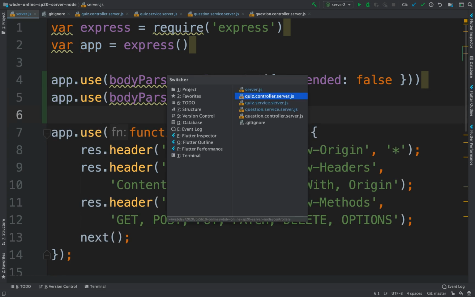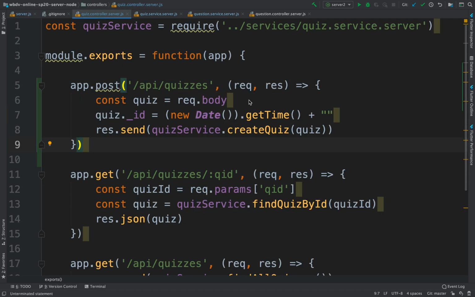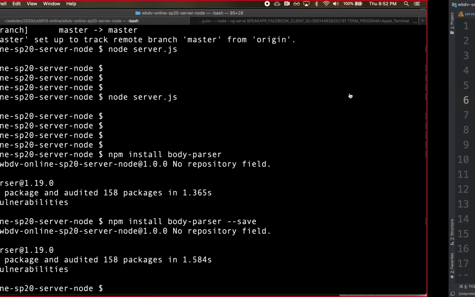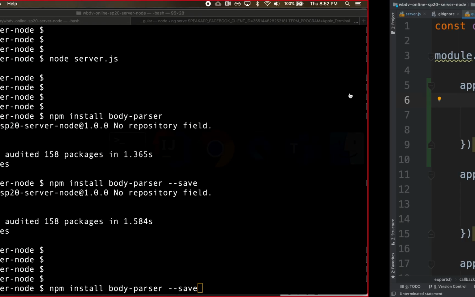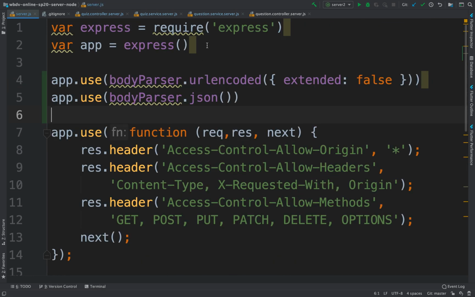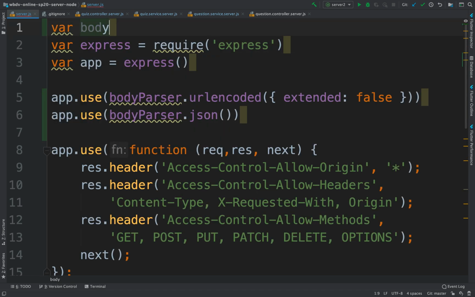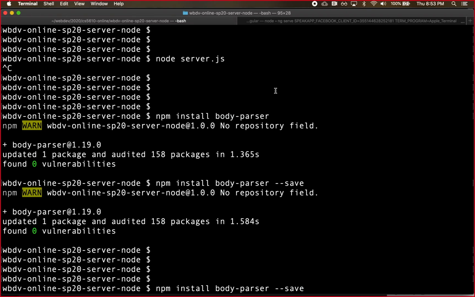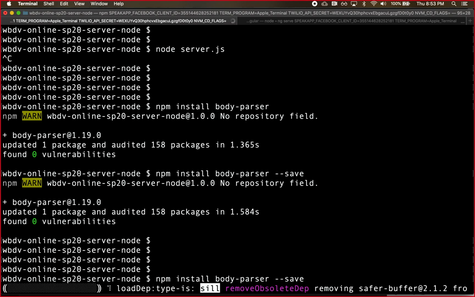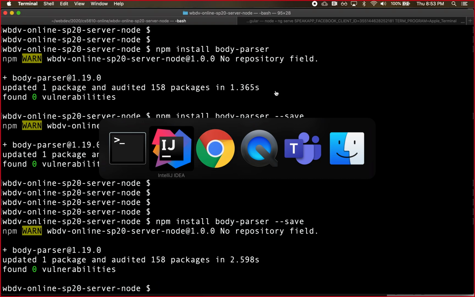Now that we have that, this .body in the post works. Otherwise, it would have been null or undefined. Now we can restart the server. I think we need to declare the variable body parser. I didn't do that. Yes, you're right. So we'll do var bodyParser, and we're going to require body-parser. There we go. Thank you. Let's restart the server. Now on the client, we're going to do a post. So let's do that next.